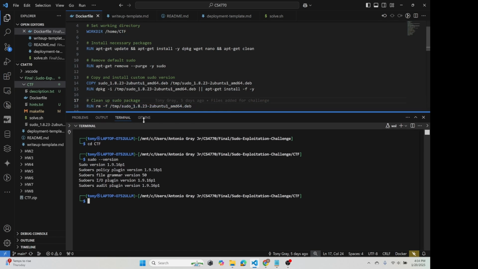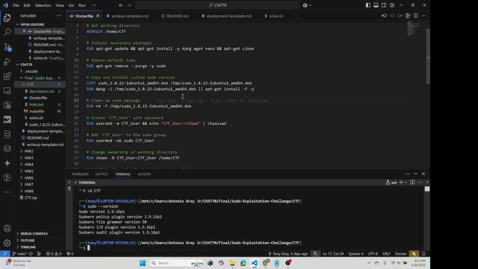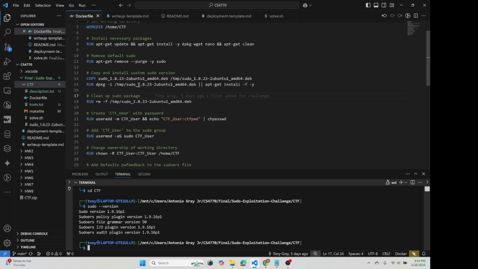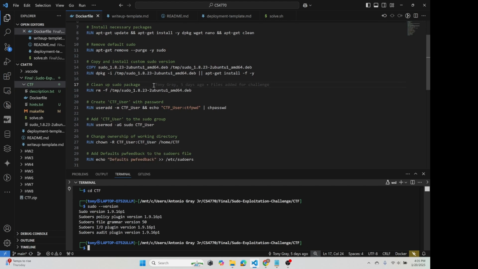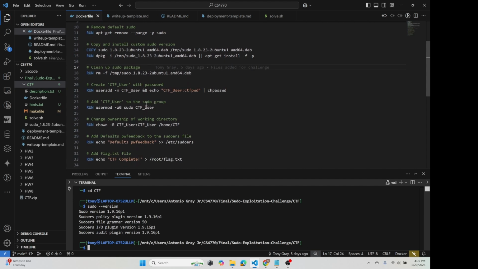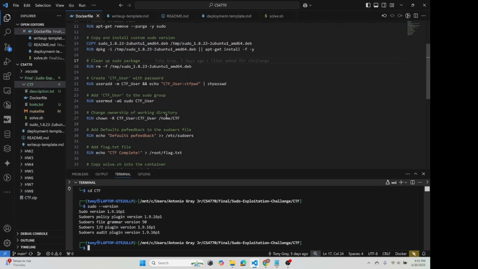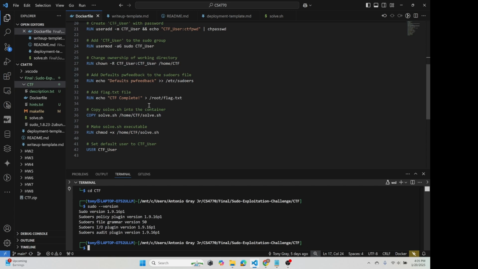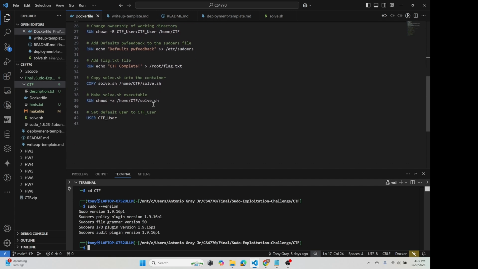Going through the Docker file, it will remove the current sudo and install the vulnerable sudo, which is 1.8.23. Then it will create a user called CTF user with a password. It will automatically add Defaults pwfeedback to enable password feedback in the sudoers file, and it will also create the flag in the root directory. Then it will include the solve script for solving the challenge as well.